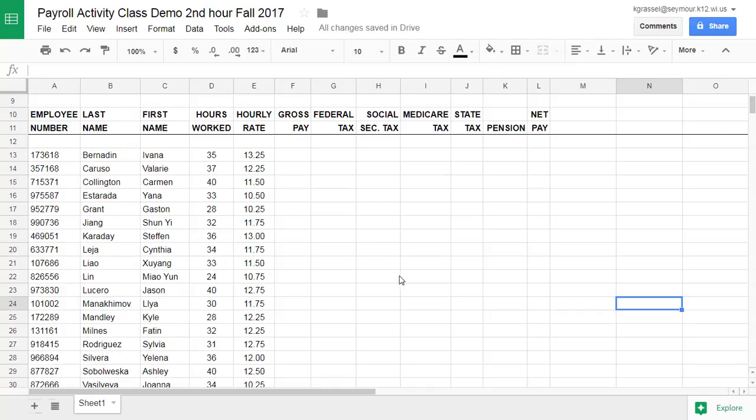Now, this is where I'm on instruction number 9. Instruction number 9 says compute gross pay, all deductions, and net pay for the first employee as follows. So we're going to be going through just in row 13. So this is where we have to understand how do we calculate payroll. So what I can see for Ivana is she worked 35 hours.